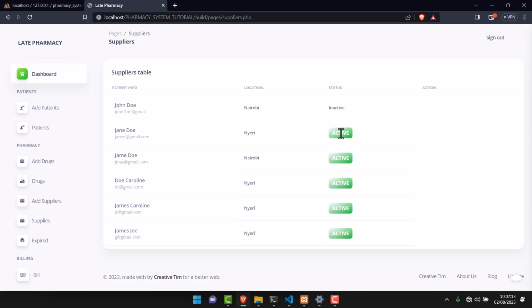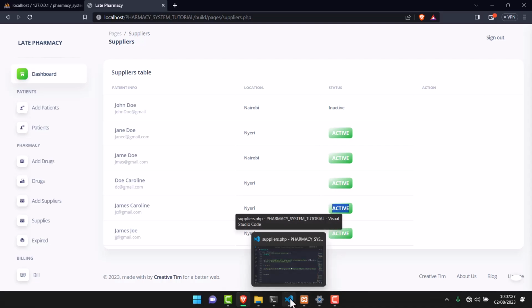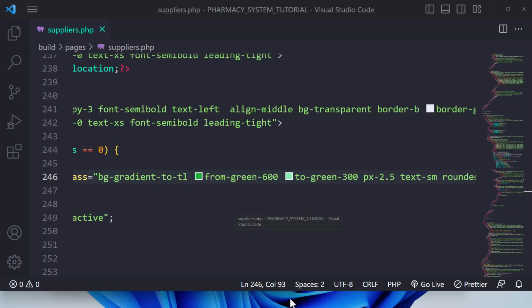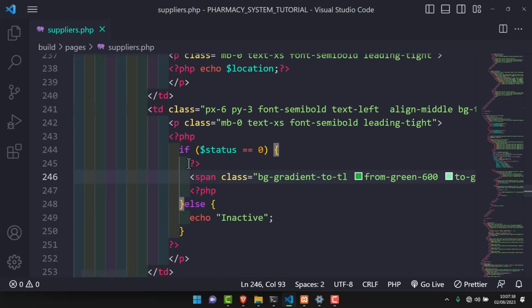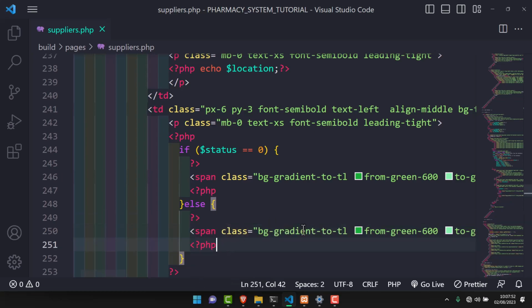So you can see all the active suppliers will have this active, of course, as the status, but now we have it with that background that we have stated over there. Yes, so that being as it is, then we can just grab that. For example, I'll just grab all of this, copy it, and replace it with what we have here, the inactive. So everything will be the same except this one.